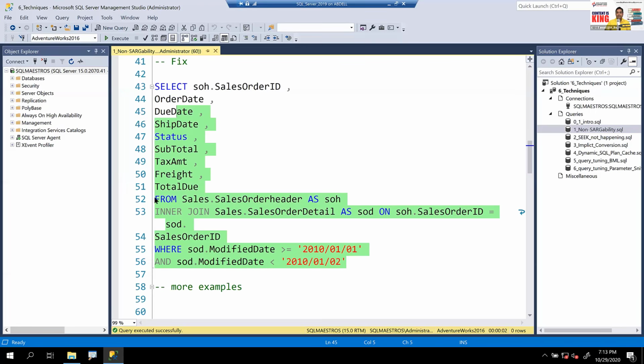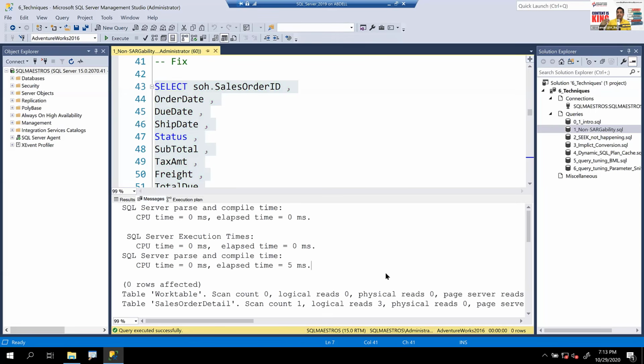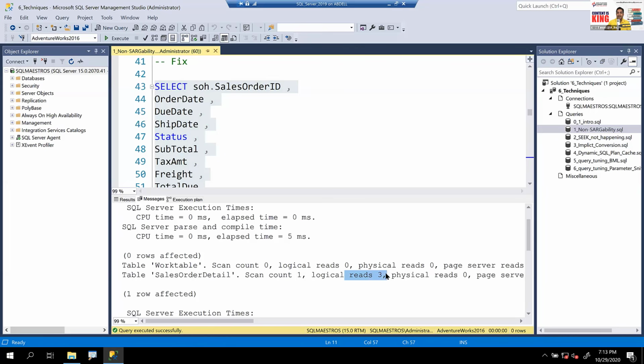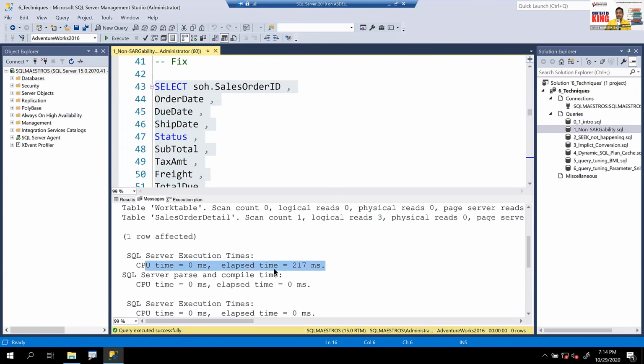So first, let's go to the messages tab. And what you will see here is logical reads have come down from 337 to 3. And I think I can guess why, because now a seek is happening. So simple, right? 3 reads. So you have the root page, 1 page in the intermediate level, and another page at the leaf level, maybe. So 3 reads. And if you look at the total elapsed time, remember it was something like 600 milliseconds, and now it has been cut down by 3 times.